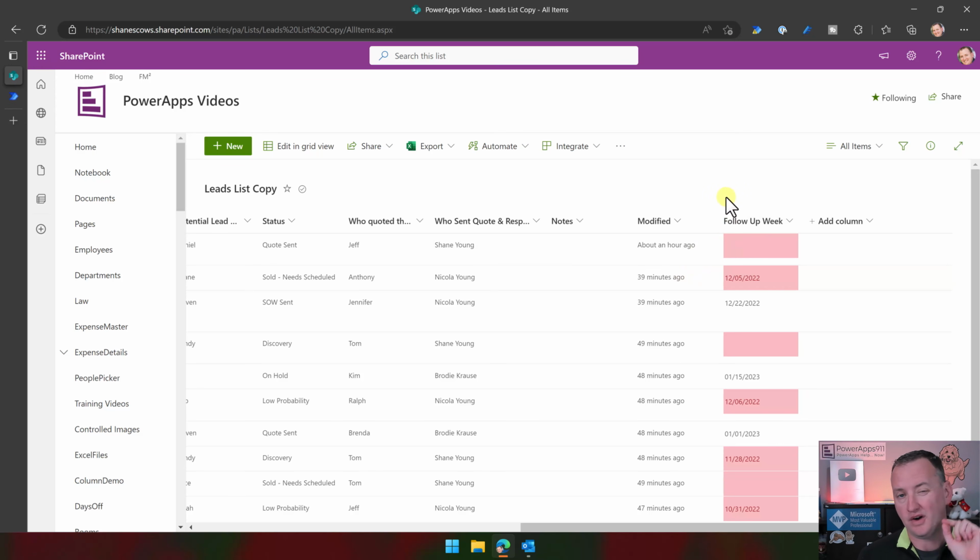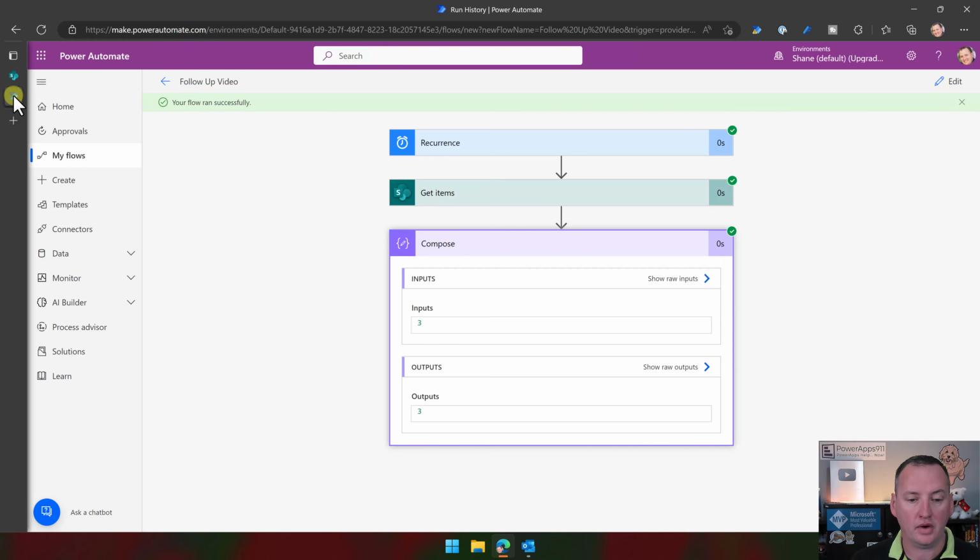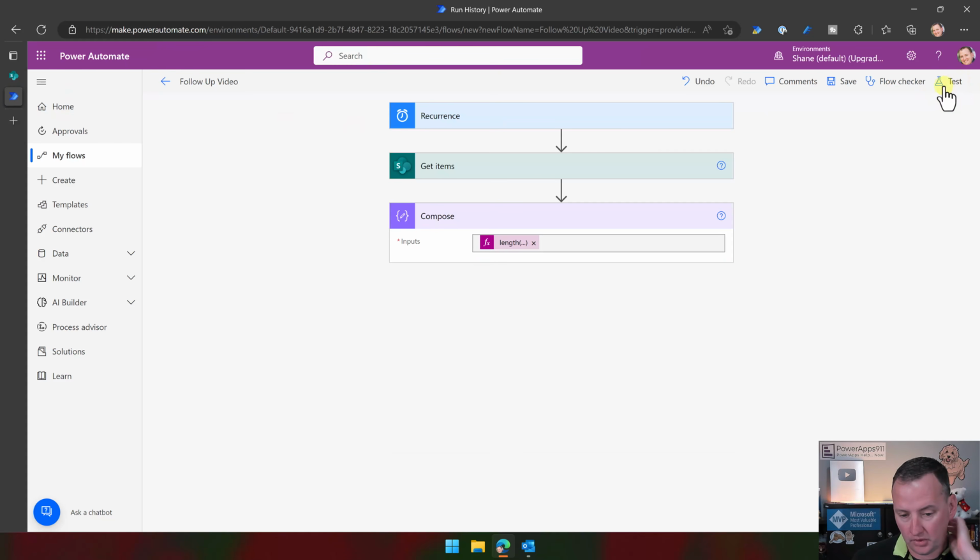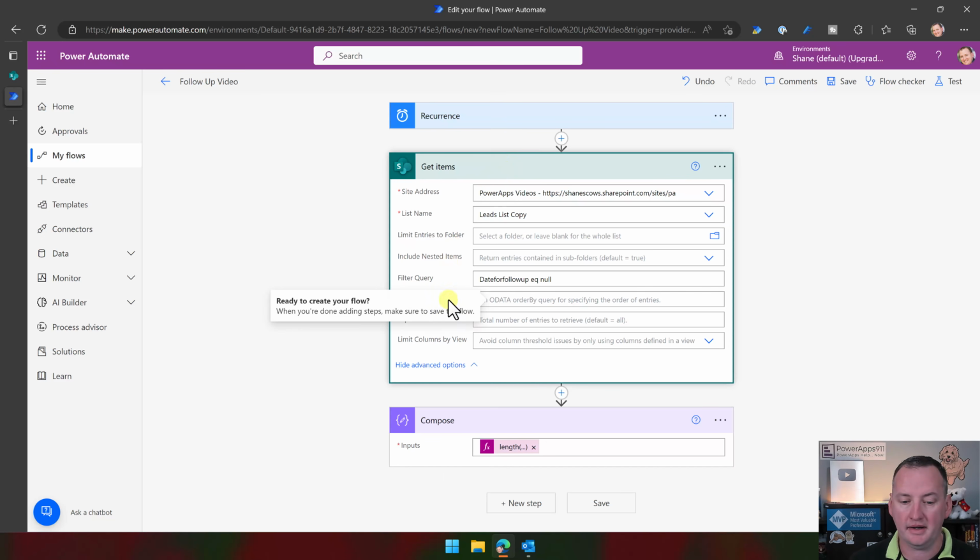Now, we want more than that though. I want all the ones where the follow-up week is null or the follow-up week is this week, right? I want Sarah to be preemptive, right? Go talk to the people she's supposed to follow up this week instead of just telling her she's past due. So to do that, we're going to need to do a second query. So we're going to edit this. I'm going to go back here to get items.